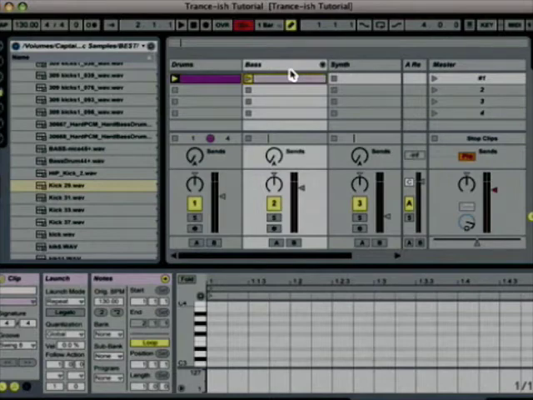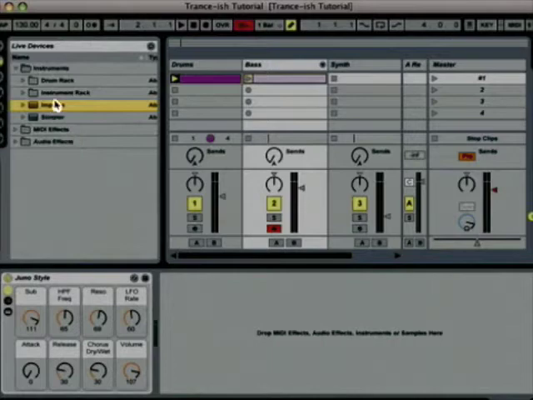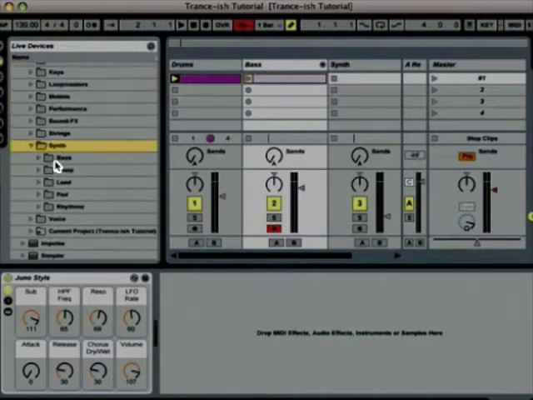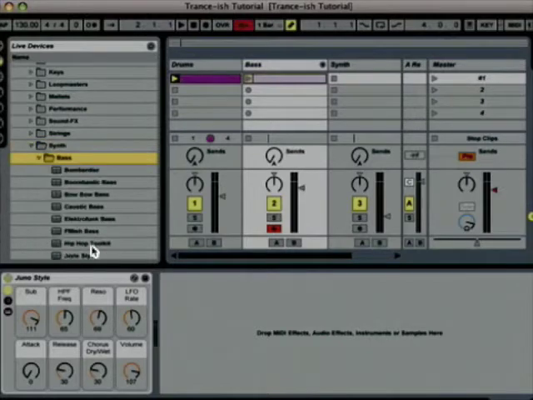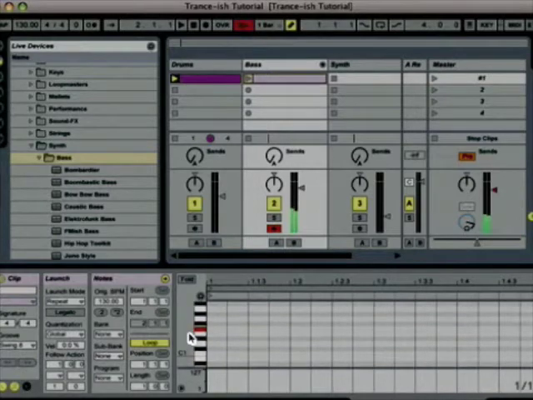So let's start on the bass track, because that sounds fine. And I've loaded up Juno, which is in instrument rack, synths, bass. You can choose any of them. I like this one because it's really low tone. Listen to that. It's really low and pretty gritty. If we're using other instruments, it probably wouldn't be the best idea because the frequencies would clash. But since we're using 3, it's perfectly fine.